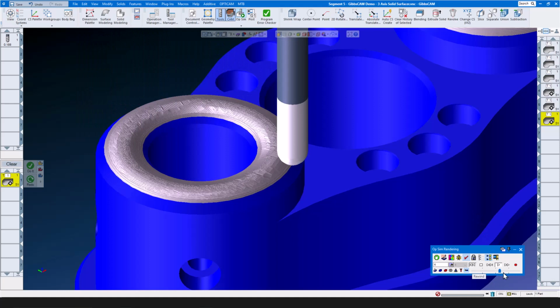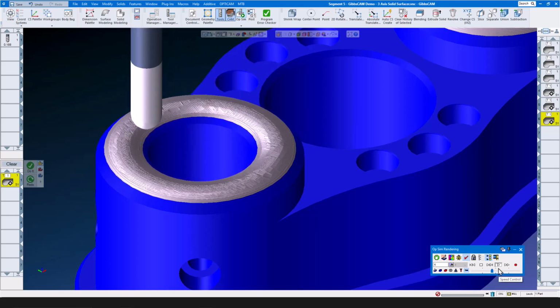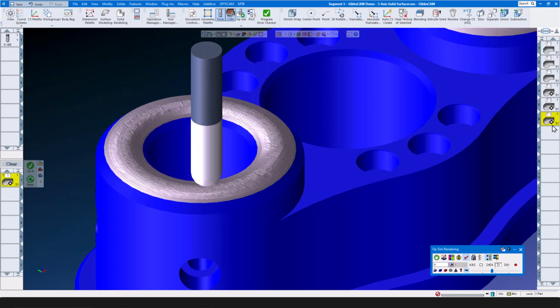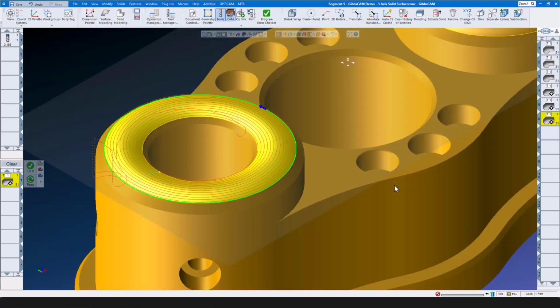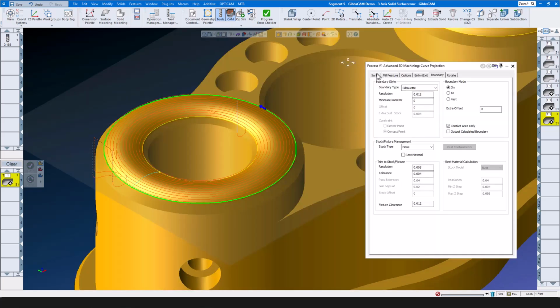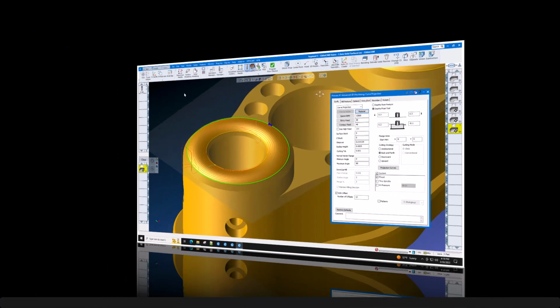Let's rewind that and slow it down just a little bit. Let it rewind, pull the throttle down, and let's see what we get with a little bit slower. There we go. This is a circular toolpath in Advanced 3D SolidSurfacer using a drive curve that is driven by you. You can shape your toolpath by selecting and drawing your own projection curve.